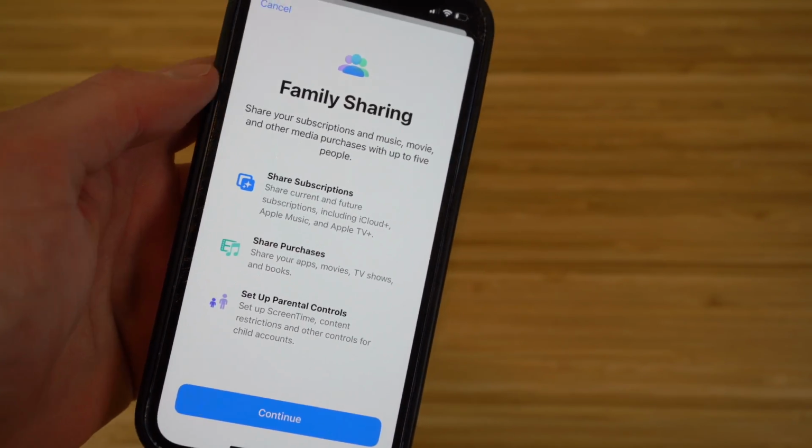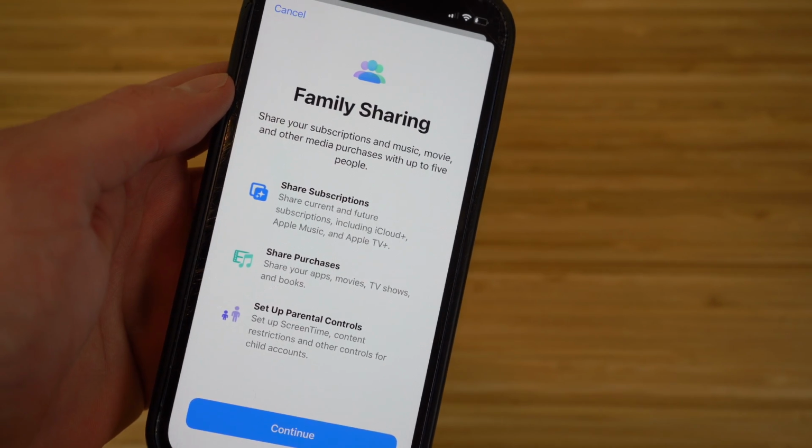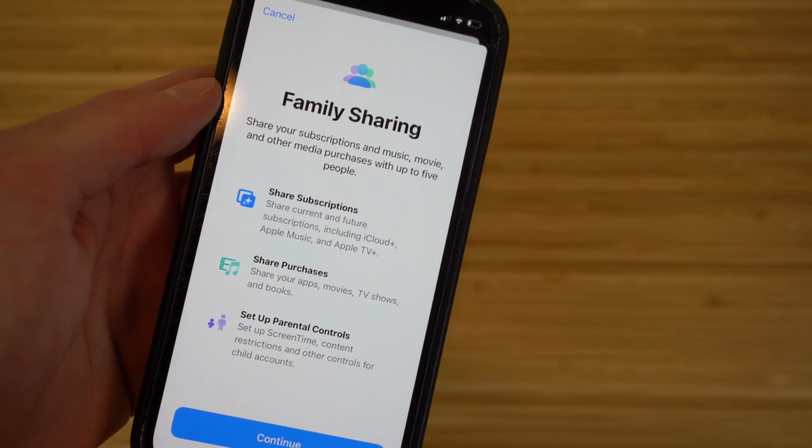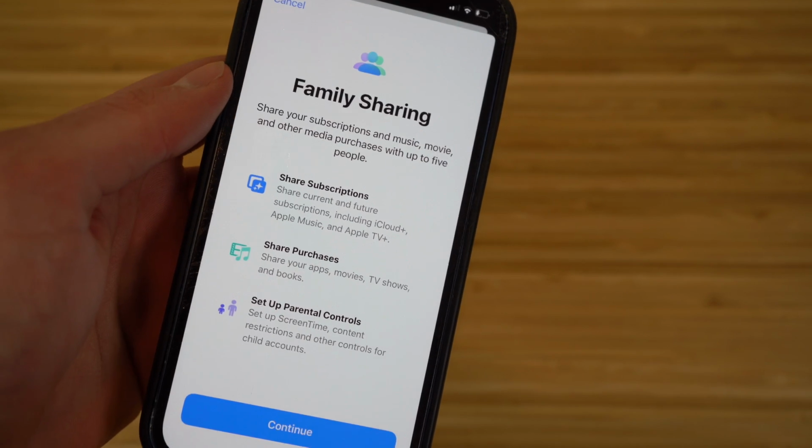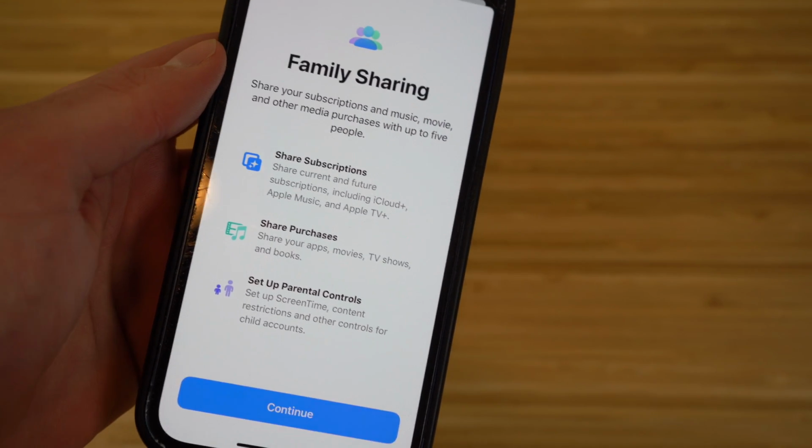Essentially, what family sharing does is you can share your subscription and music, movie, and other media purchases with up to 5 people, like your family. You can share these subscriptions.